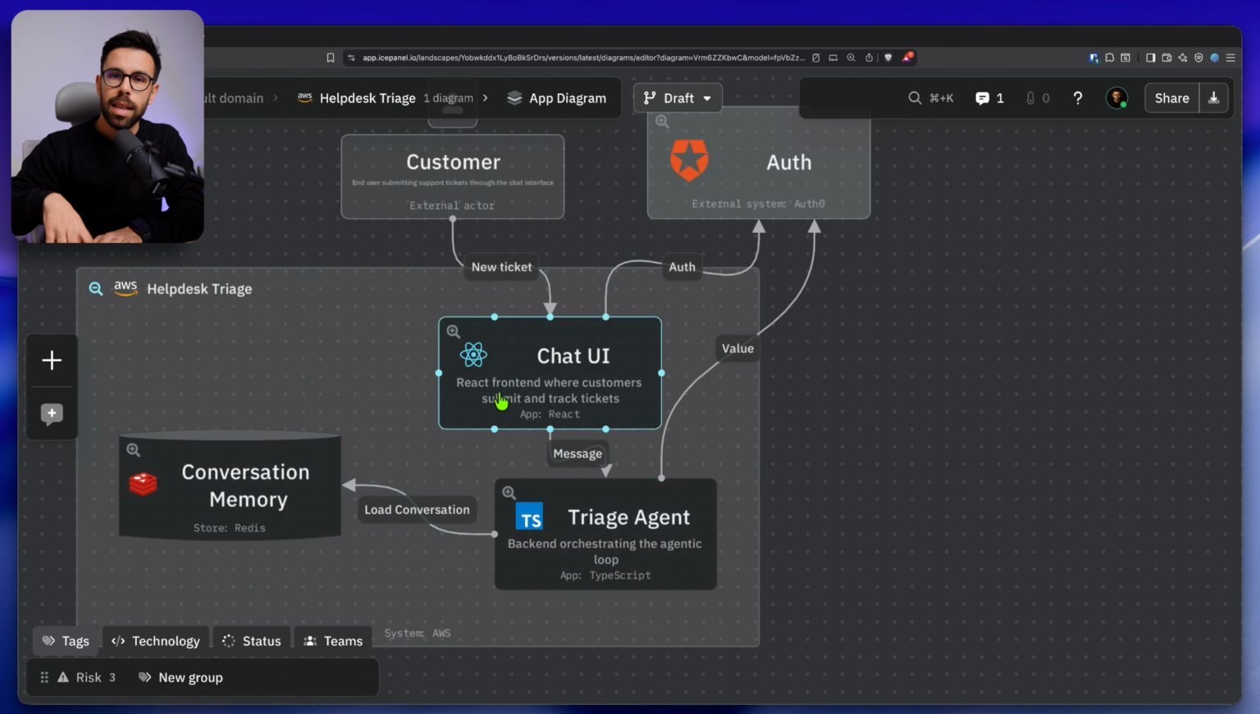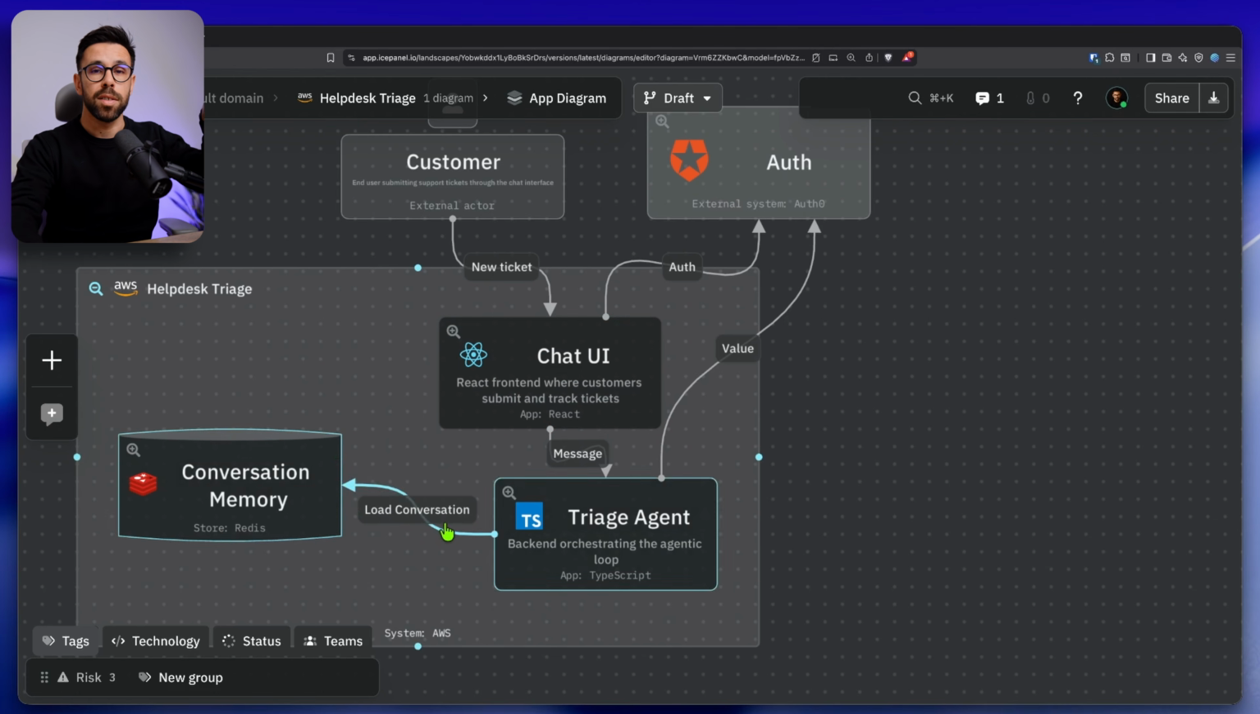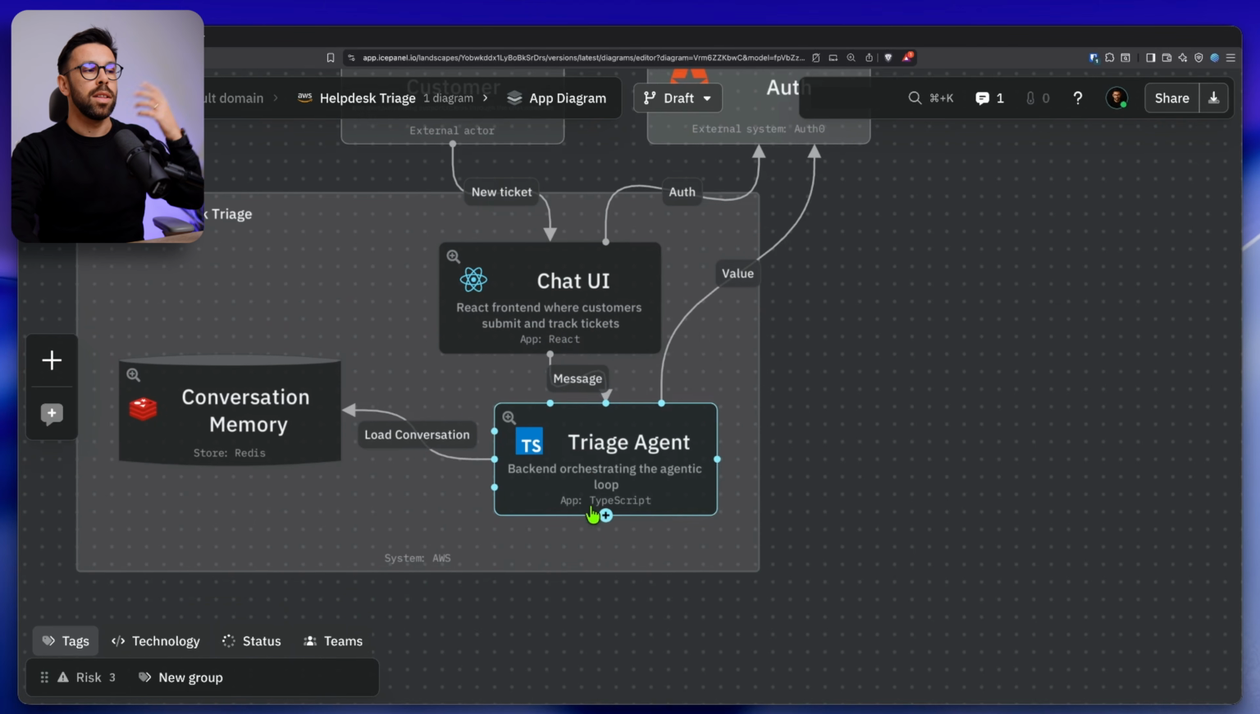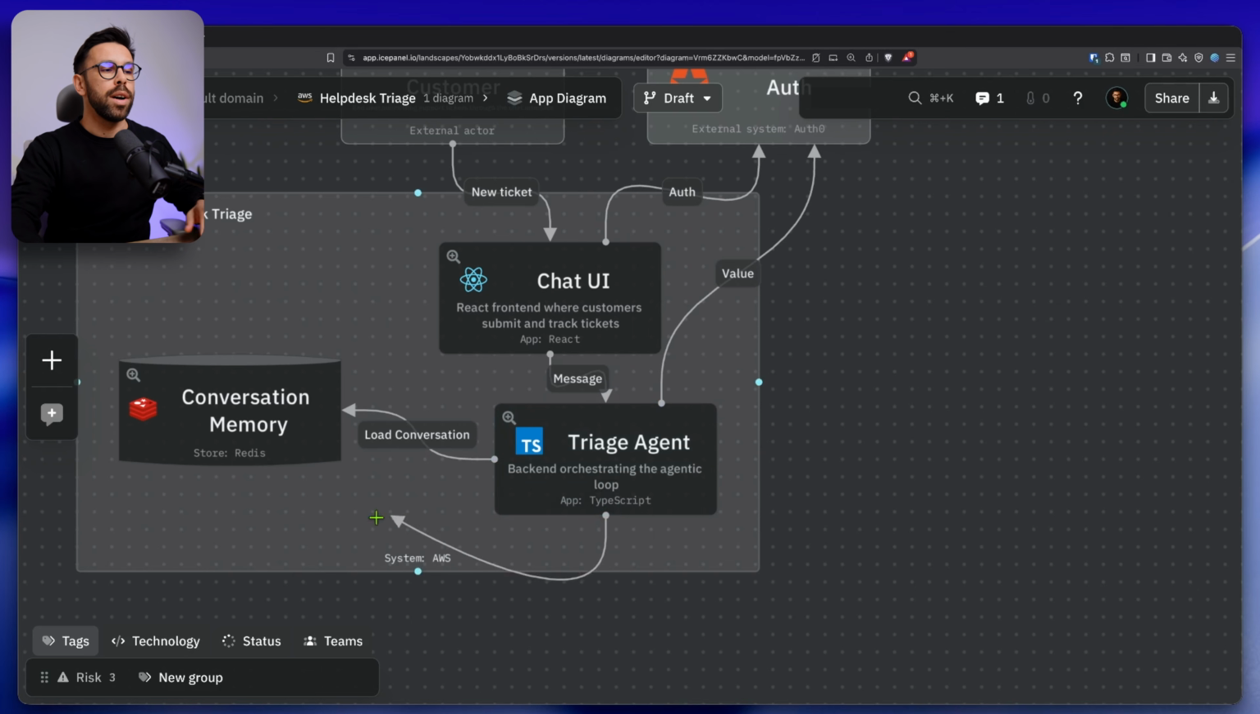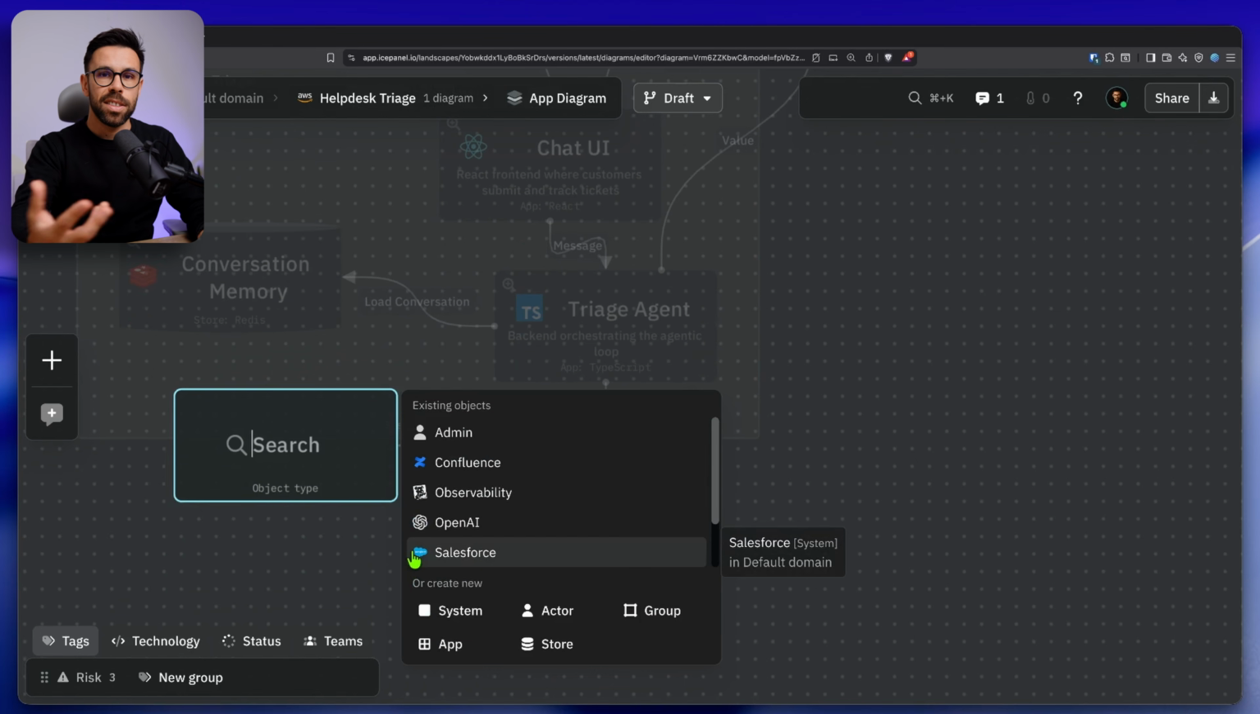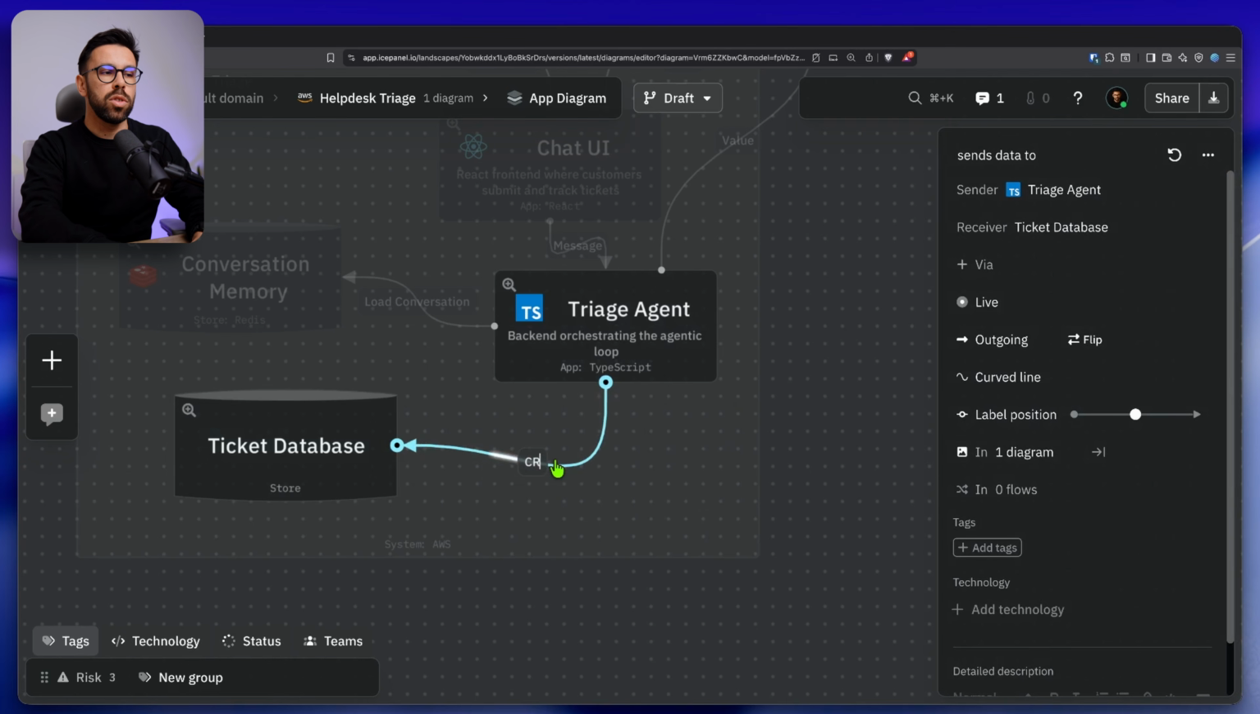Okay? It might be a different component, it might be a different technology, but it is owned by this help desk triage. So it's inside of the same boundary. So I'm keeping it together here. So I can load that information to check the conversation, but there are other things that our triage agent needs to do. For example, we need to have a way to store those tickets, get the history of those tickets, get previous tickets from somewhere. So we need another system for that, another store that is our database, where we'll do the CRUD of those tickets.